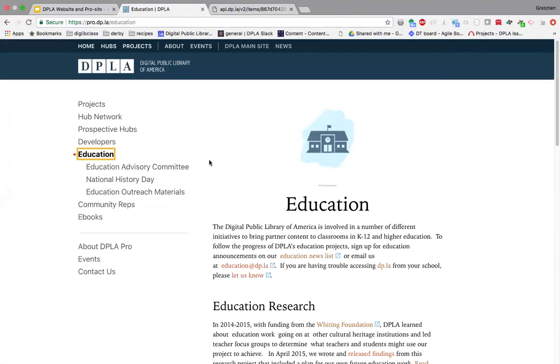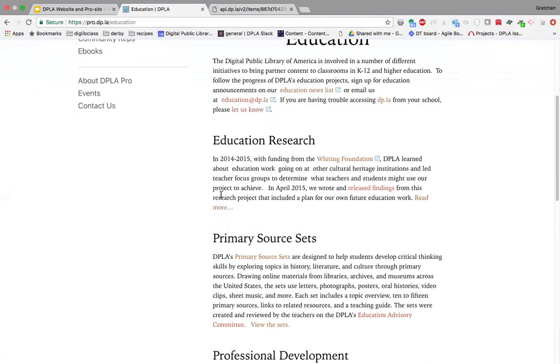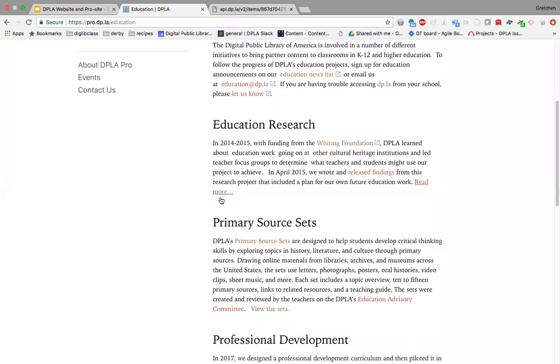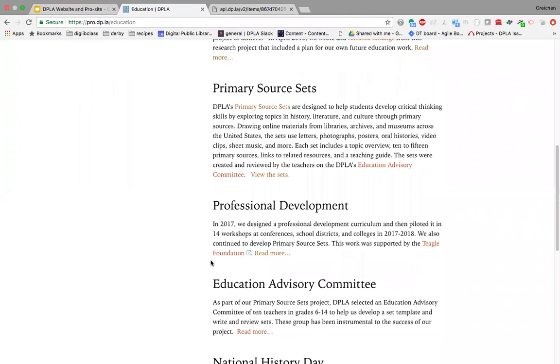Another community is our educators. We work with a lot of K-12 and higher education educators, teachers, and so we've done a number of projects over the years. We have some information here about some of our previous research projects. We have information about our primary source sets, which of course came out of some of our grants and research projects. We have some materials for professional development of teachers, and we have some materials available here online about that.